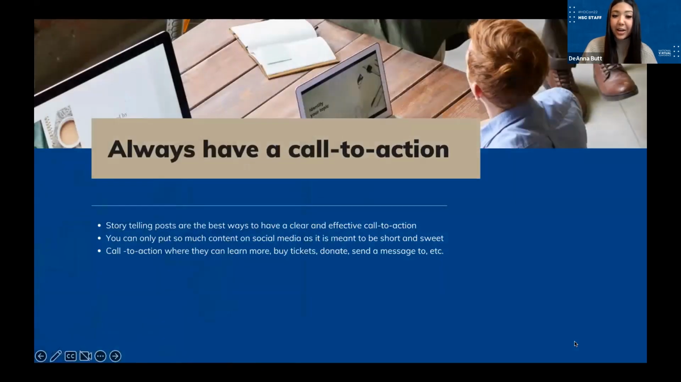The next one we're going to talk about is always have a call to action. As you saw in that last storytelling activity, always have a call to action. Storytelling is the best way to have that clear and effective call to action, which is what we were doing there with, click here to help Jim, click here to build more shelters.